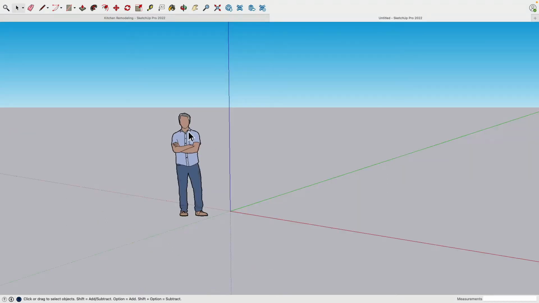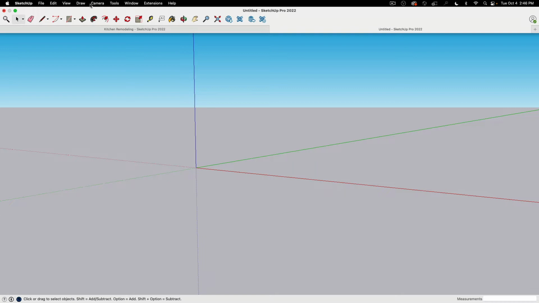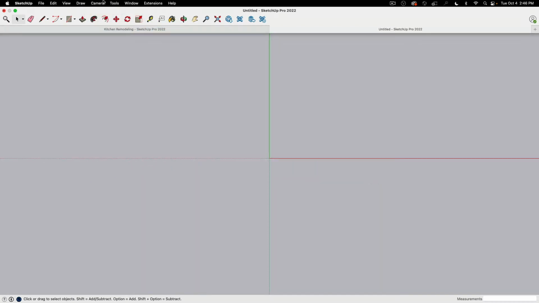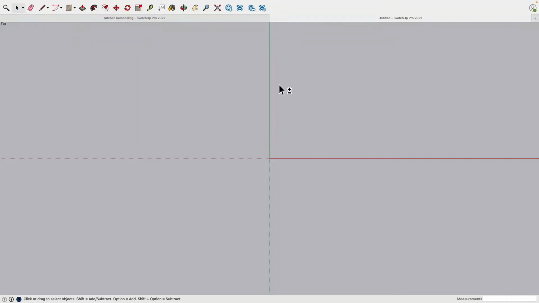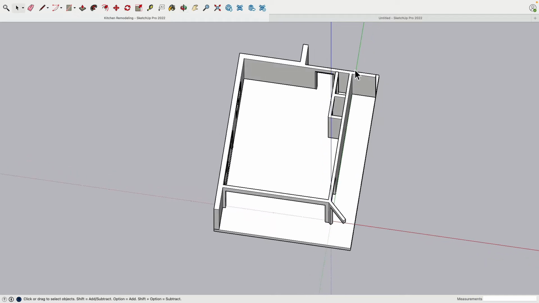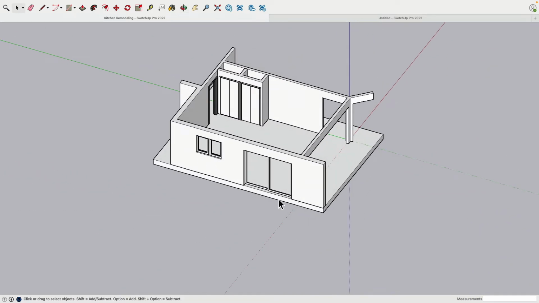So let's start with a new design. We will go into our top view and parallel projection. Y is north, east is X, and then this is south and west. I want to go to here, and we can see north and west. This is the deck. The deck gets the sunlight in the afternoon.